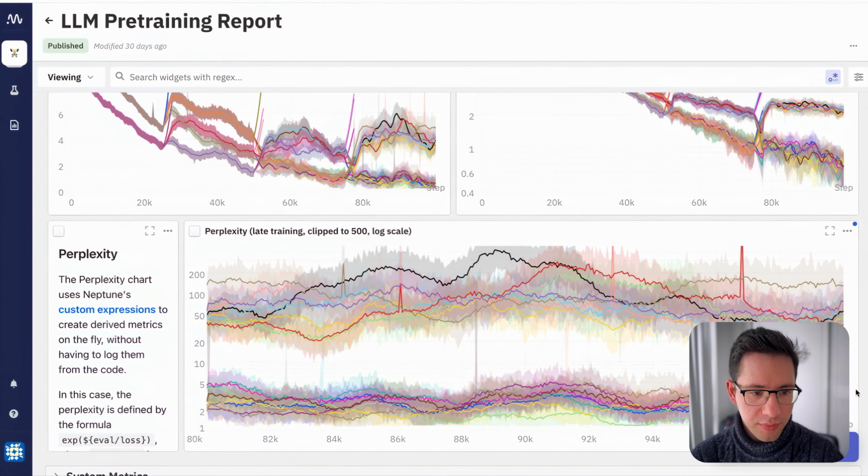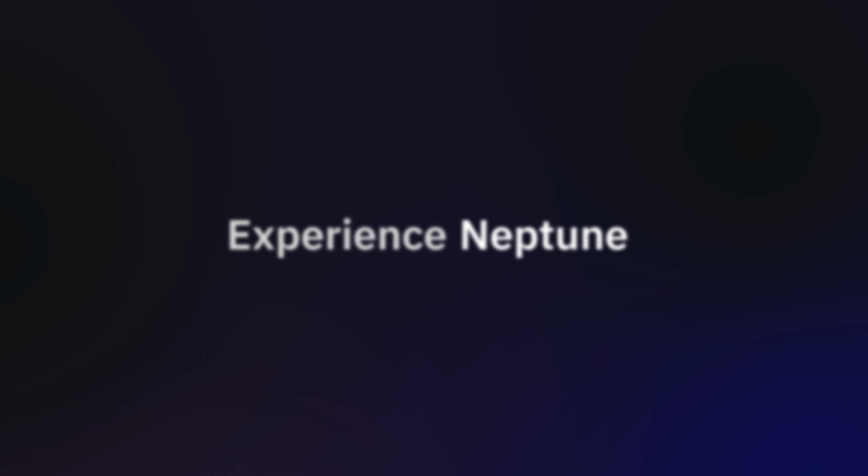So all of that should be useful not just for debugging, but also for reporting of your work, especially with the markdown annotations that I have here.